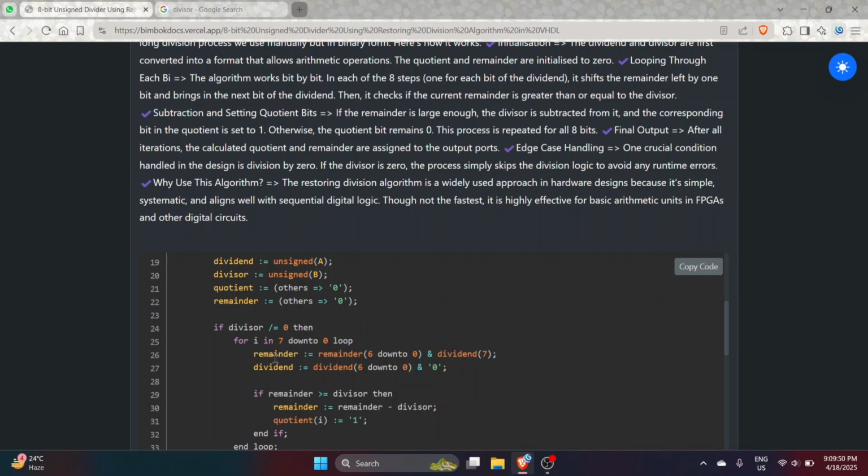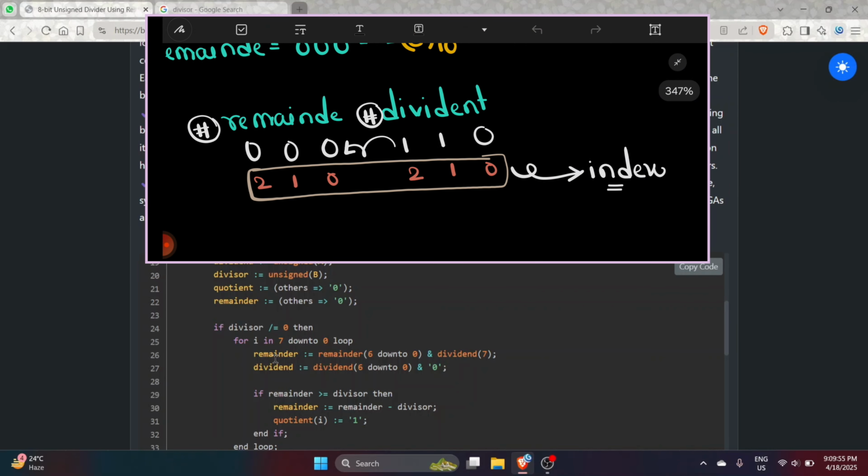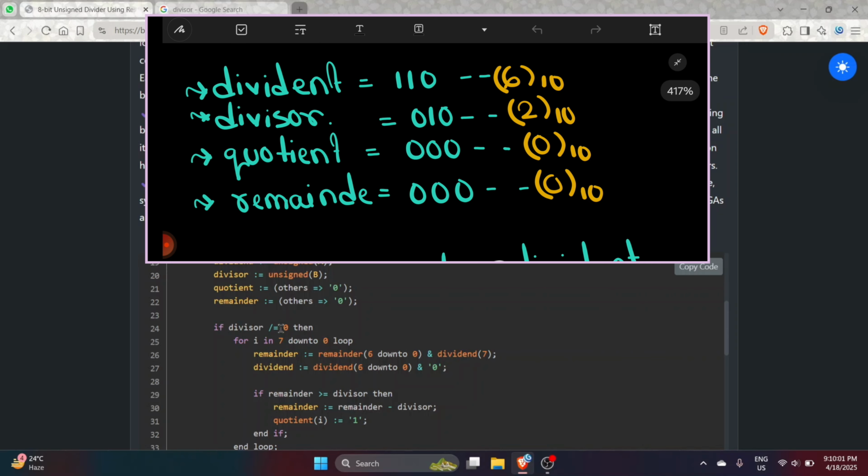Okay, just see. First of all, what is the divisor? Suppose the divisor is 010, which is 2 in binary. Now what is the dividend? Here I will take 6, and I will take 3 bits.